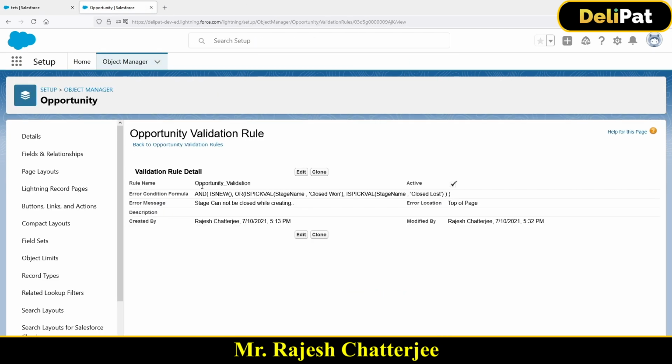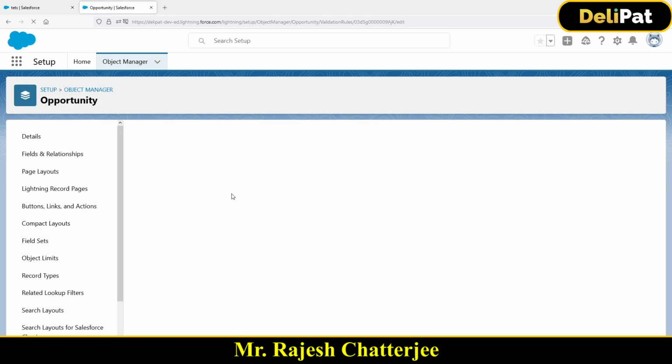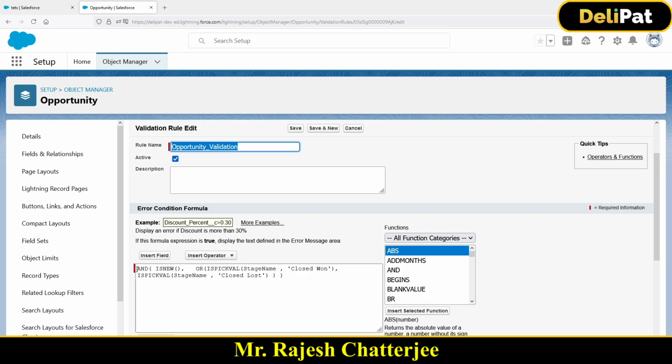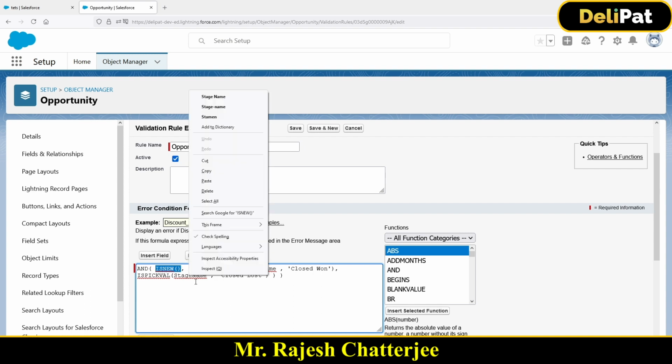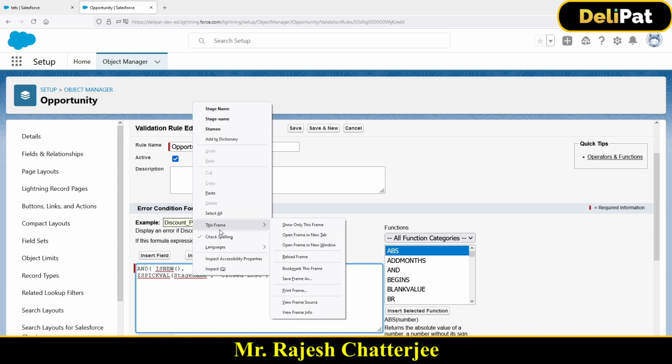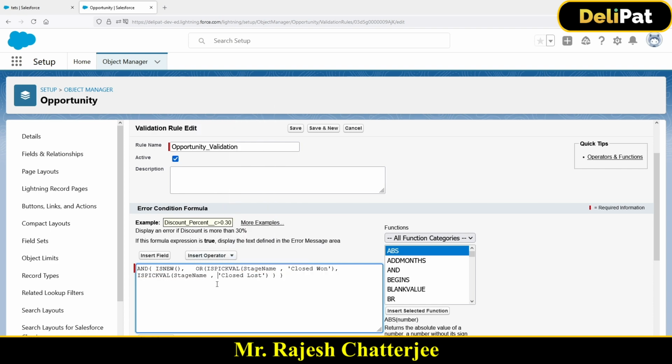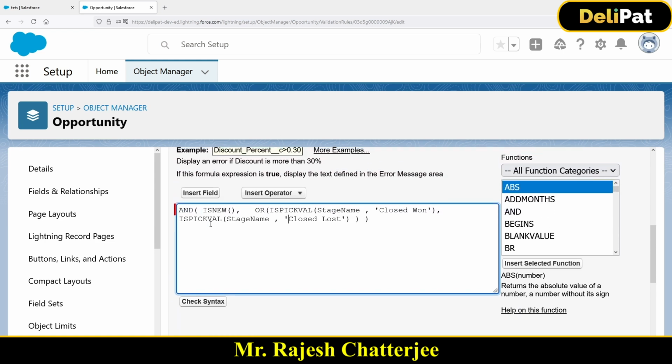Okay, just quickly check the validation rule one more time, what I have written. So the validation rule is AND. Okay, I'm checking is new. Okay, I don't know how to remove these red lines here. Okay, I have removed it. Good. Now this would be easy for you to understand. See, I'm checking here AND is new, and inside this I'm checking OR.